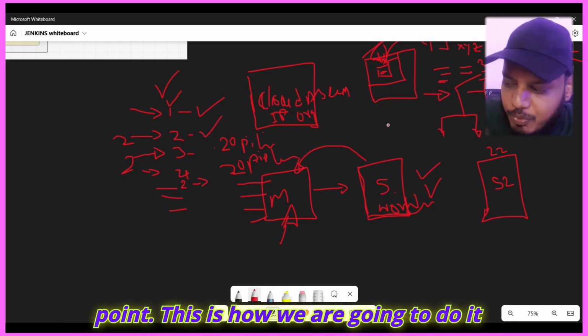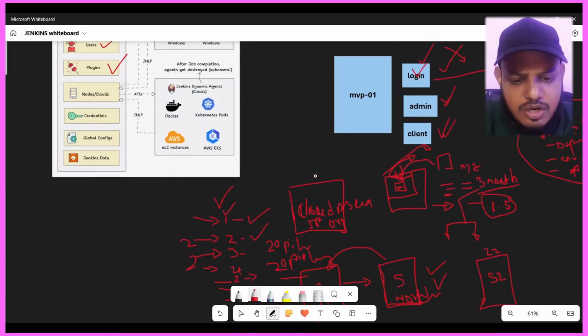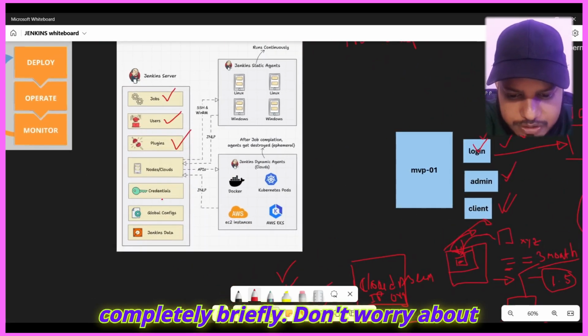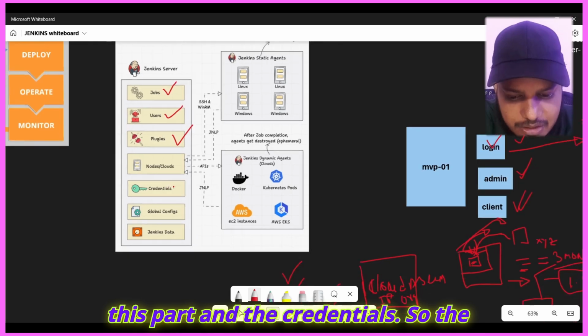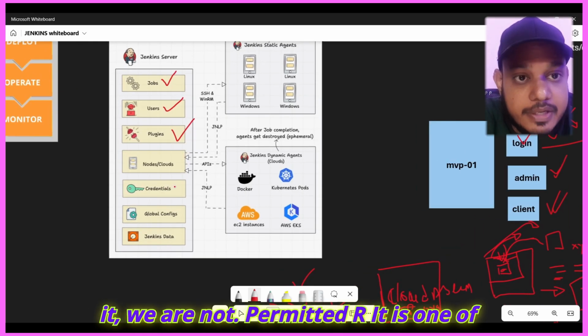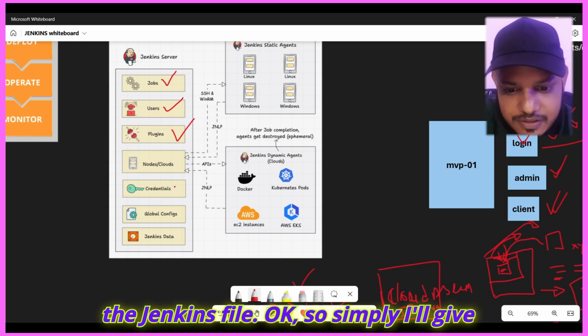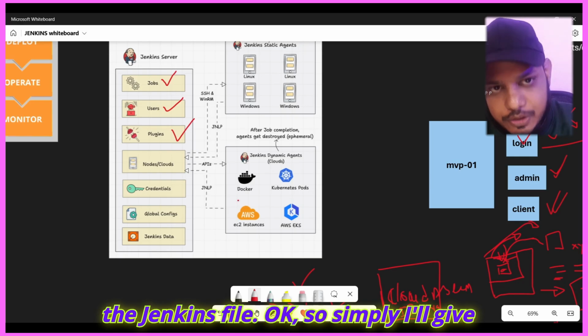Okay, you got my point. This is how we are going to do it in the master. I'm going to give you a complete briefing on this, so don't worry about this part. And the credentials: when we write the Jenkinsfile, it is one of the best practices not to expose your keys in the Jenkinsfile. Okay, so I'll give you one more example.